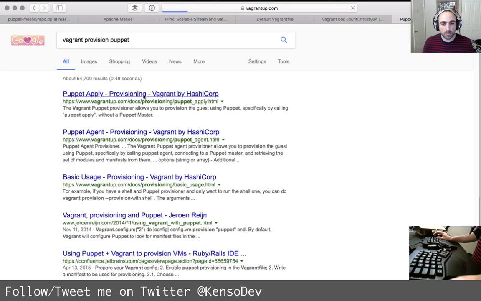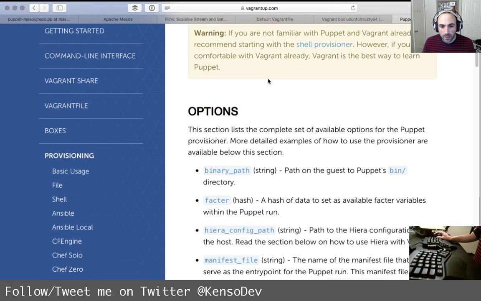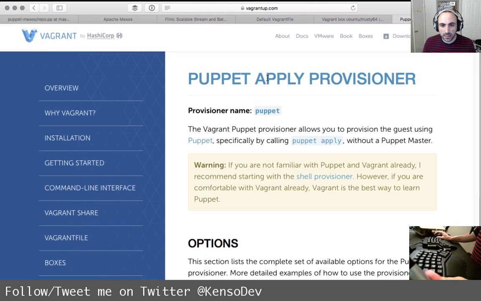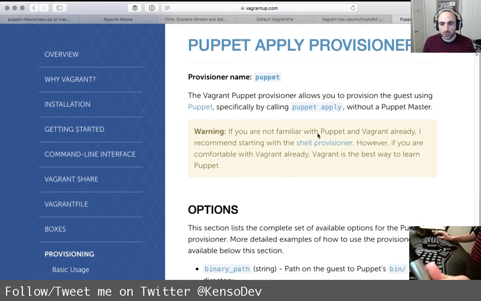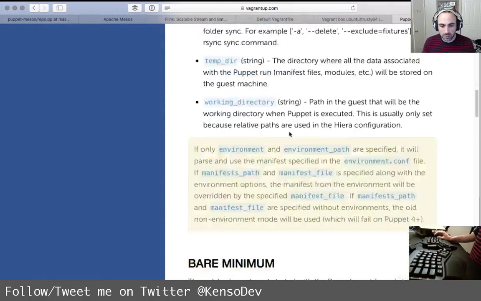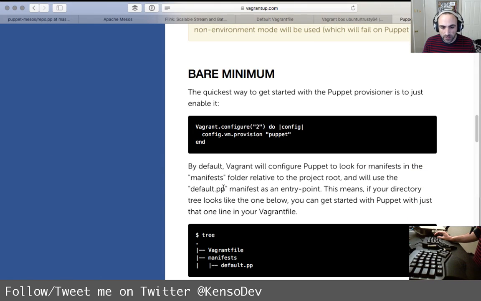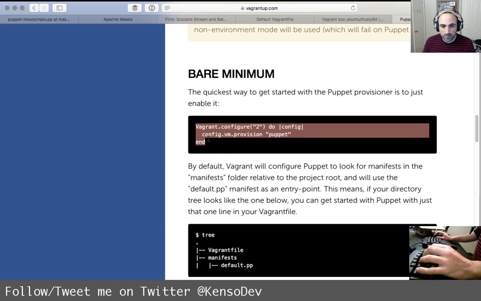Okay, so let's see. One of the provisioners is Puppet. We have Puppet apply. The Vagrant Puppet provisioner allows you to provision the guest using Puppet, specifically by calling puppet apply, which is exactly what you need without a Puppet master. By default, Vagrant will configure Puppet to look for manifests in the manifests folder relative to the project root, and we use the default. This means if your directory tree looks like the one below, you can get started.